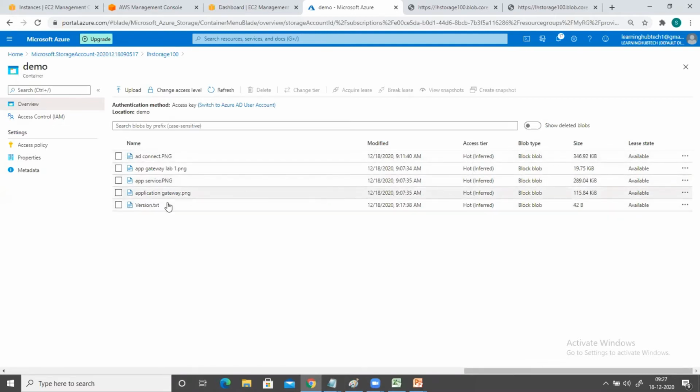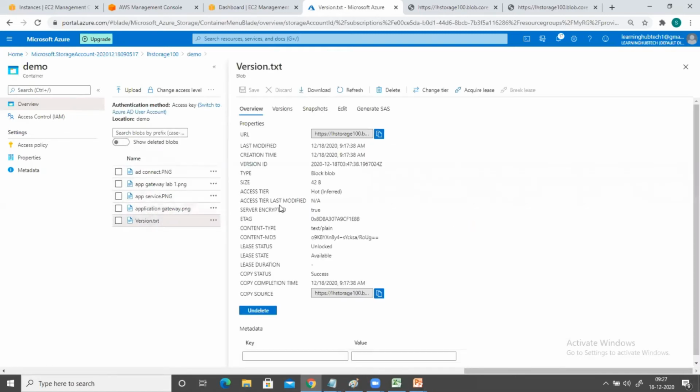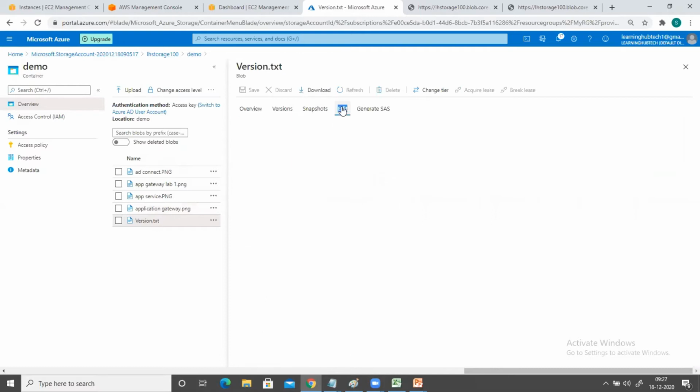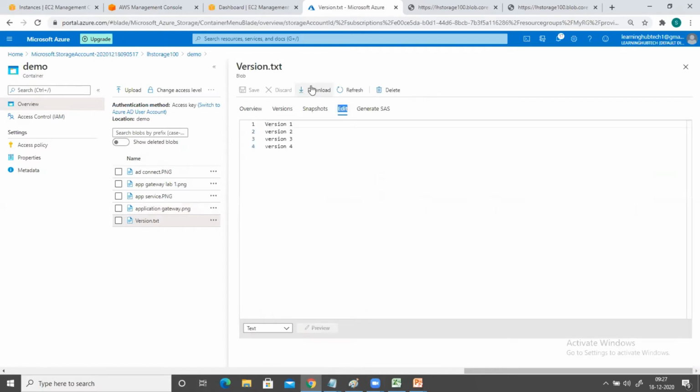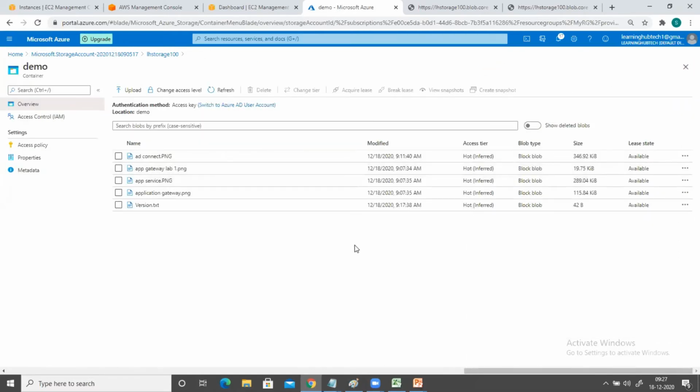Correct. So this version.txt, let's say it is a hot access tier file, and if you want to retrieve it immediately, you can retrieve it. You can see the data of this file. If you want to download it, you can download it. So when I'm accessing this file right now, there are no charges from the Azure end because this is in the hot access tier. I can access this file unlimited times. I'm just supposed to pay a one-time fee to Azure for the storage, right?